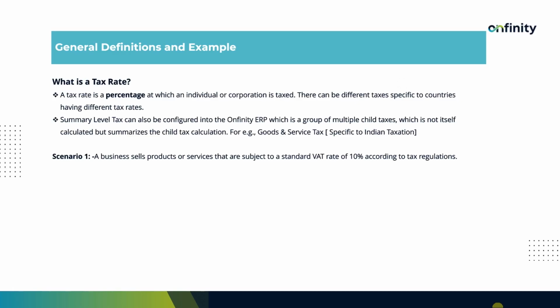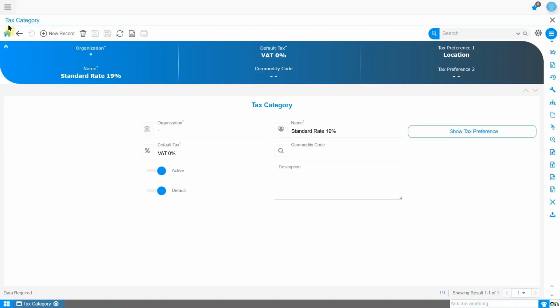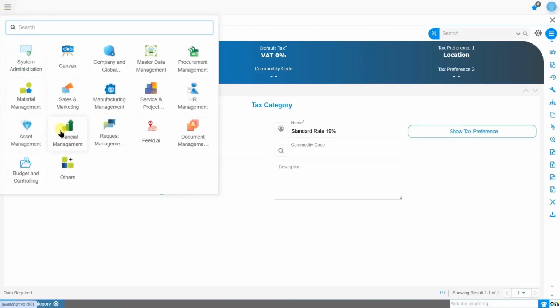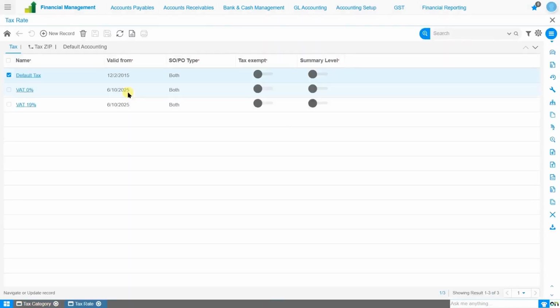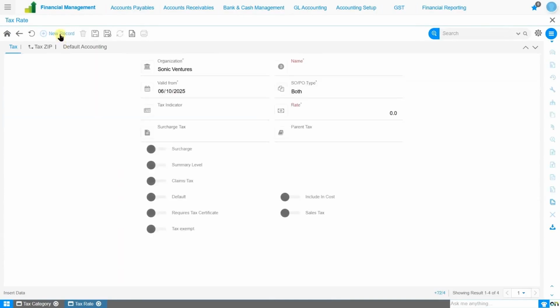Let's move to the Onfinity system and see how we can set up the tax rate. To navigate to the tax rate, you could go to Financial Management, and then under Accounting Setup, you'll find the tax rate screen. Click on this. This is the user interface of the tax rate screen. You'll find the system-created tax rate as default tax and the tax rate that we used in the previous scenario of tax category. To enter a new tax rate, click the New Record button.